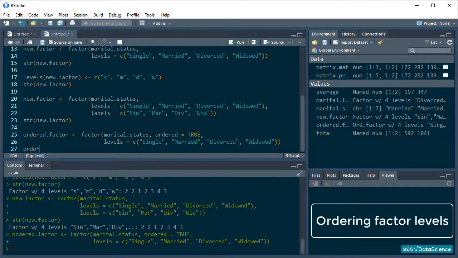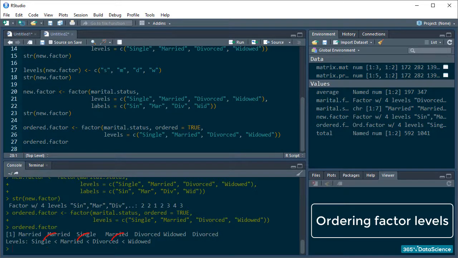Right. Now let's print the variable and see if that worked. Yeah, can you notice the comparison indicators right there? This is what we were trying to achieve, a relative ranking of the marital status levels.